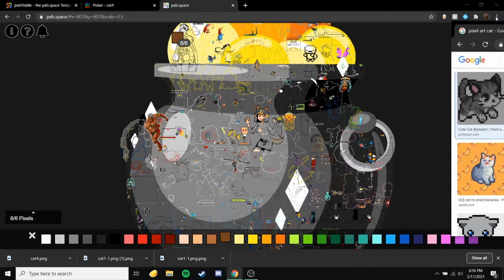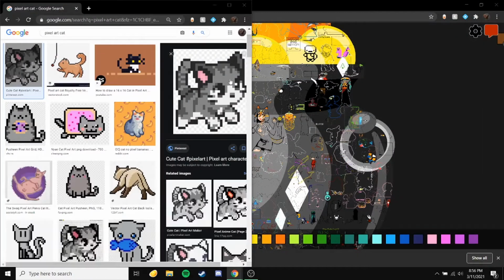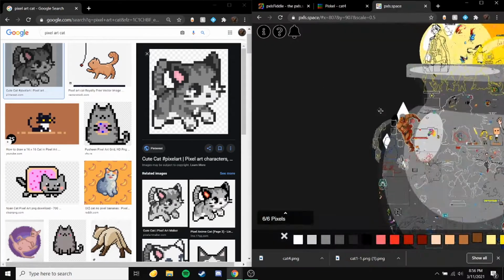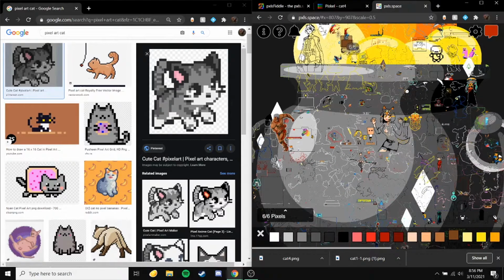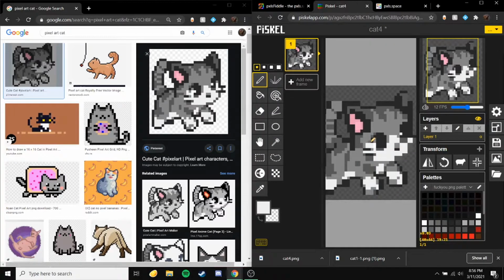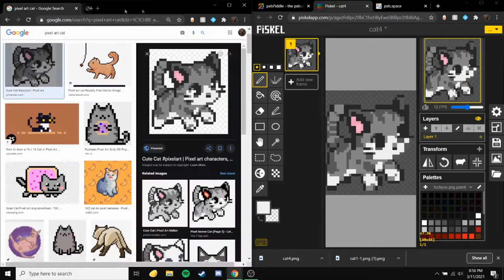So you can go split screen, or if you have two monitors you can just use that. But you're just going to have to copy the image, sadly, because not all images work. Your setup should look something like this.